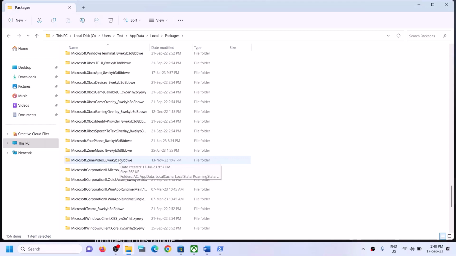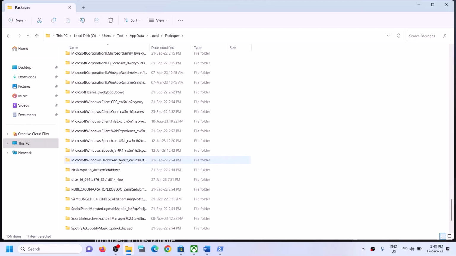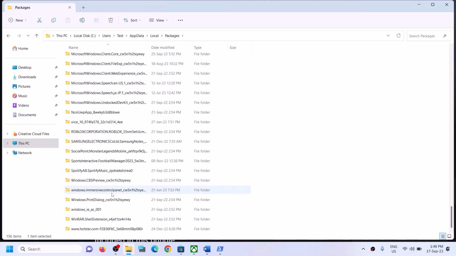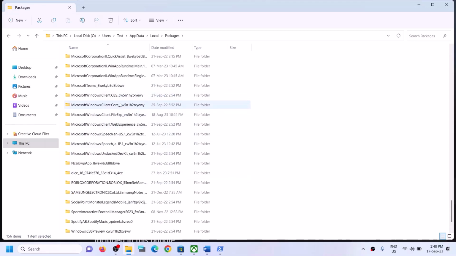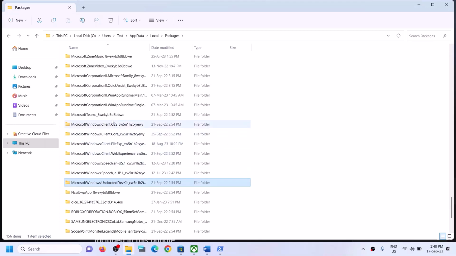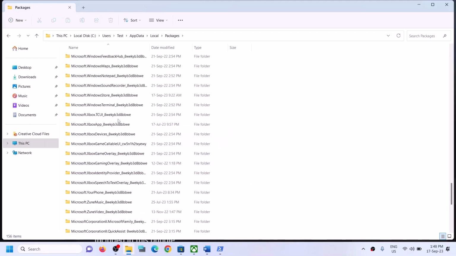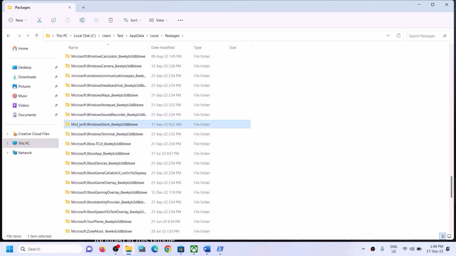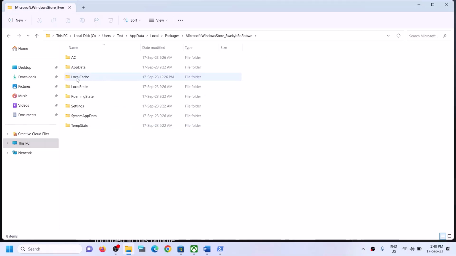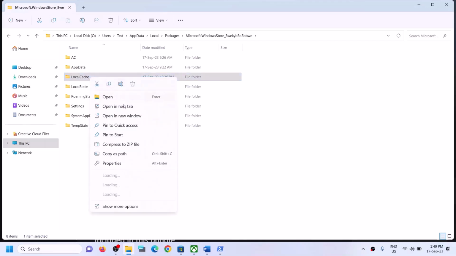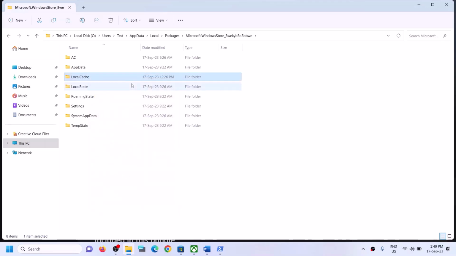Okay, here it is. So over here you can see Microsoft.WindowsStore underscore some alphanumeric characters. So open this folder, and over here you will find the local cache folder. Make a right click and then click on delete. Now once this is deleted, now you can try to install the game.